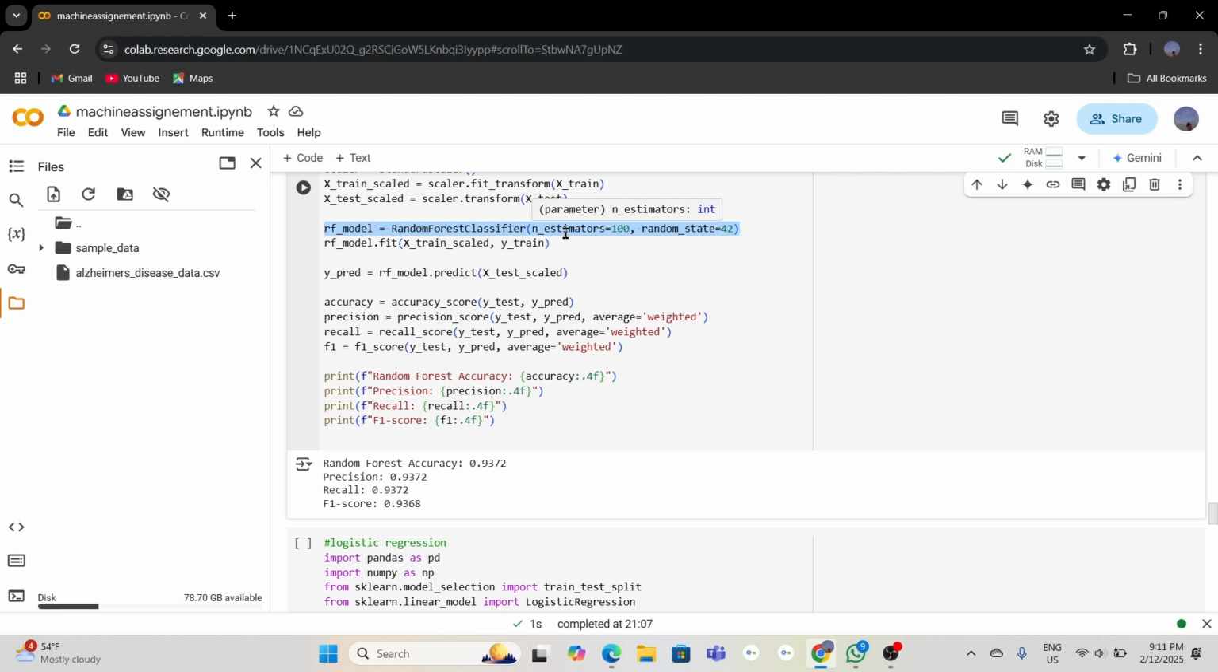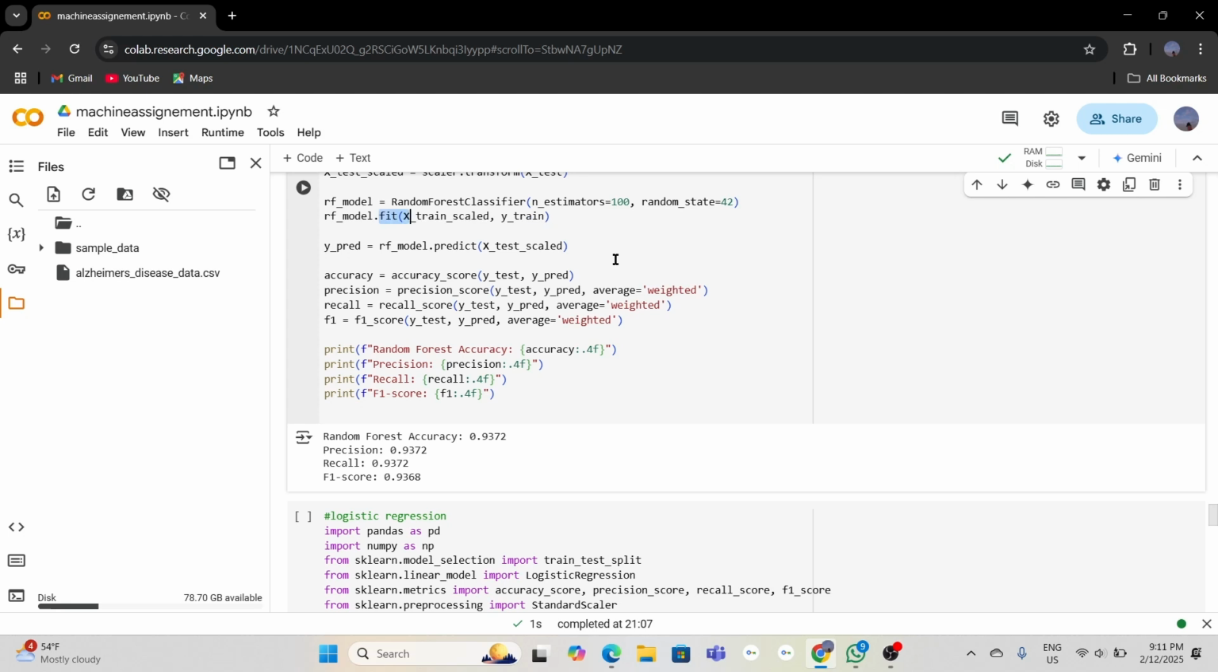Here, the random forest classifier is instantiated with n_estimators of 100, meaning 100 decision trees will be used in the forest internally. Here, dot fit trains the model on scaled training data, X train scaled and the corresponding target Y train. Then this y_pred_rf line is used to make predictions on the scaled test data.